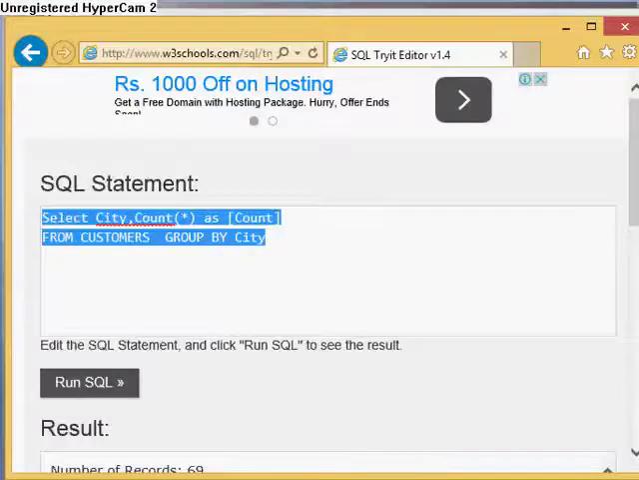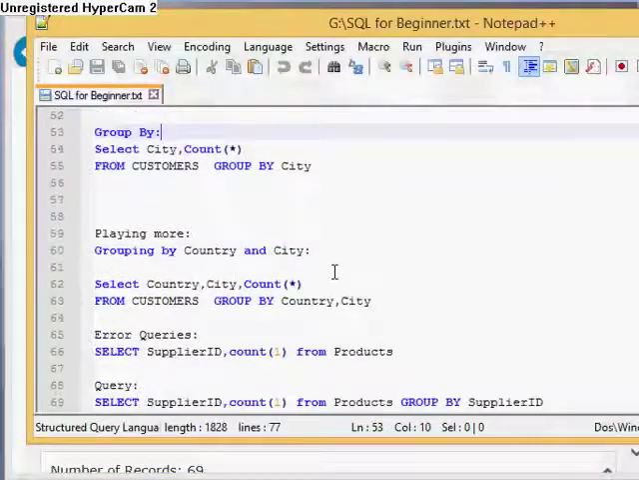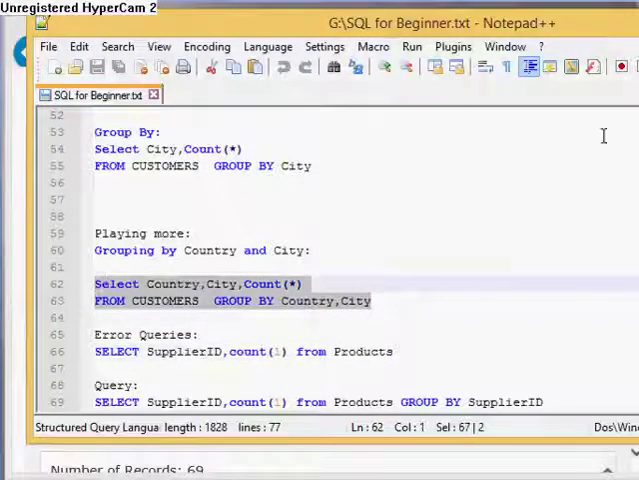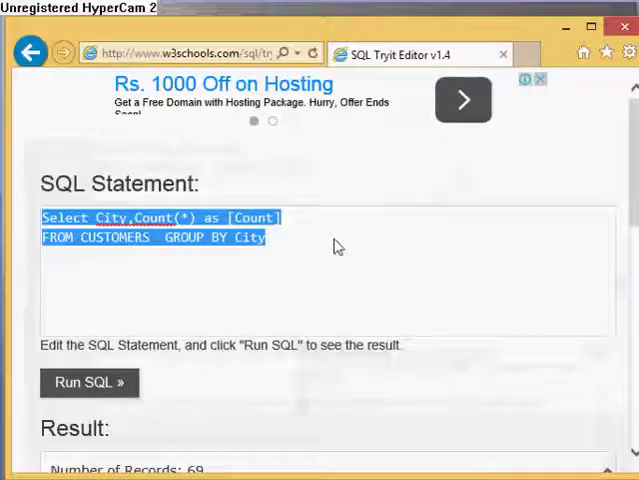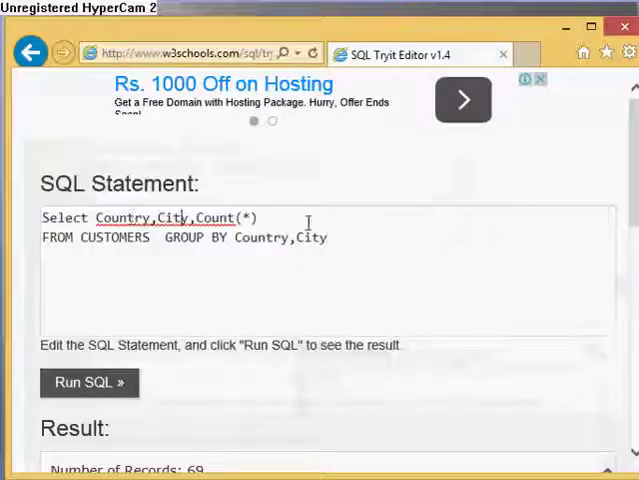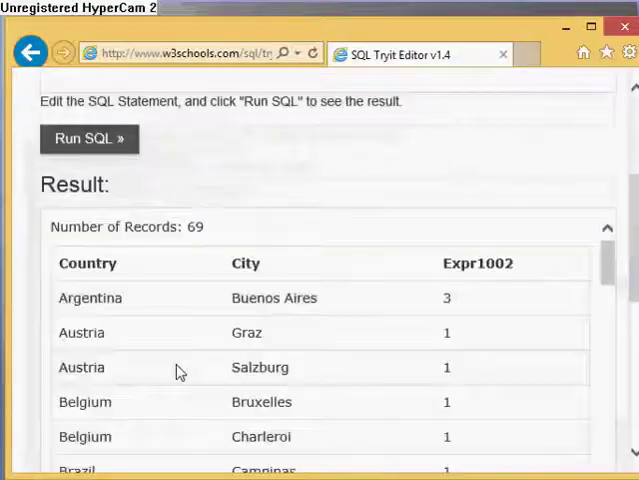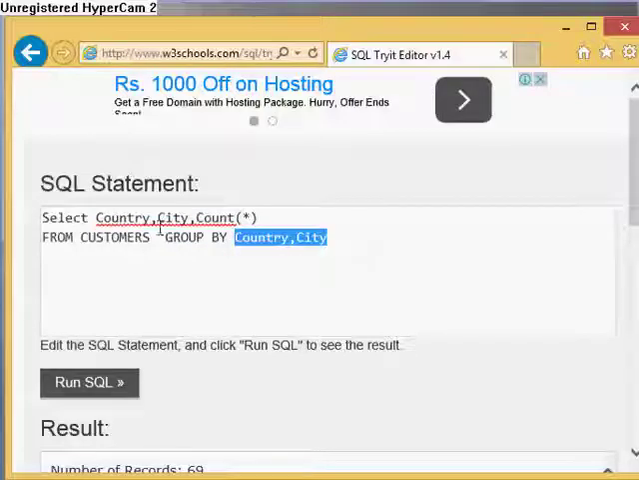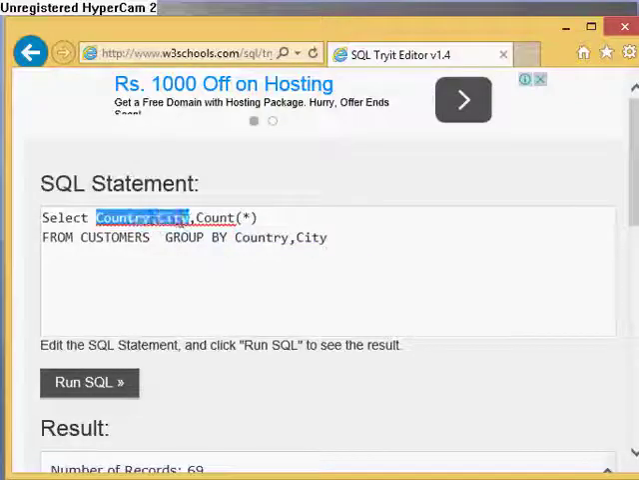Suppose let us do more examples. Okay, there is one more thing, let me show it to you. Suppose I want to group it by country, then city, and then count. If you see, you have the output, but you have to type both of these columns which are not being aggregated into the group by clause. So all the columns other than the aggregation columns, you have to mention in the group by clause.